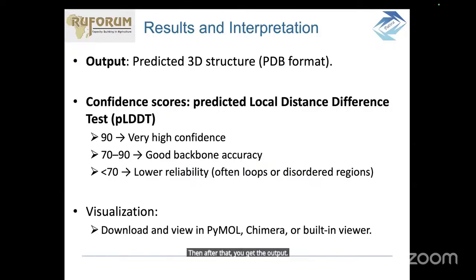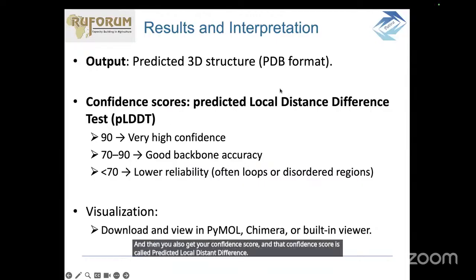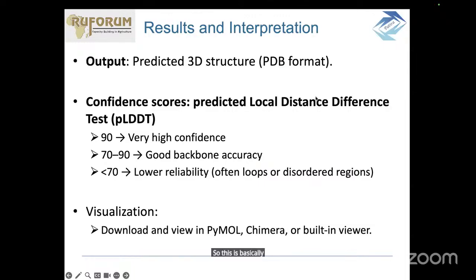The output will be the predicted 3D structure of your protein. And then you also get your confidence score, which is called the predicted local distance difference test. So this is basically their algorithm giving you its confidence. If you get a confidence of 90 or greater, this is very, very high confidence.